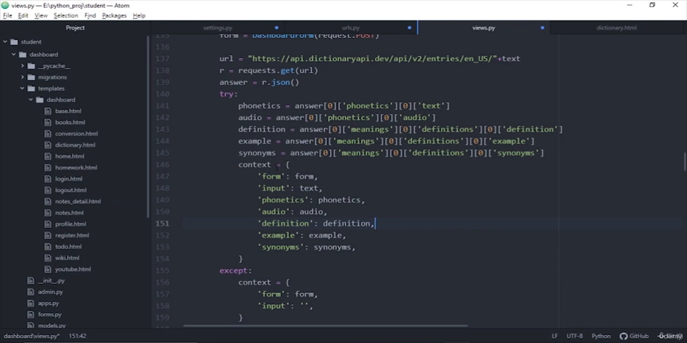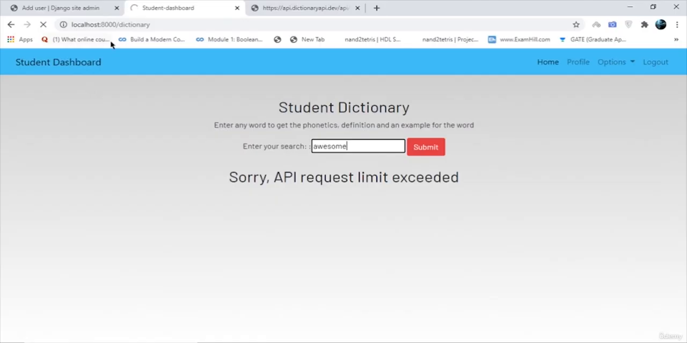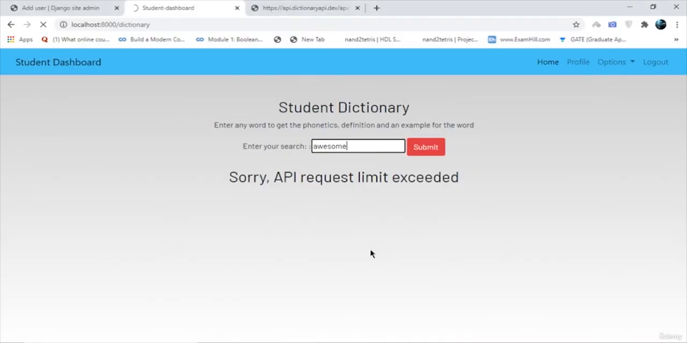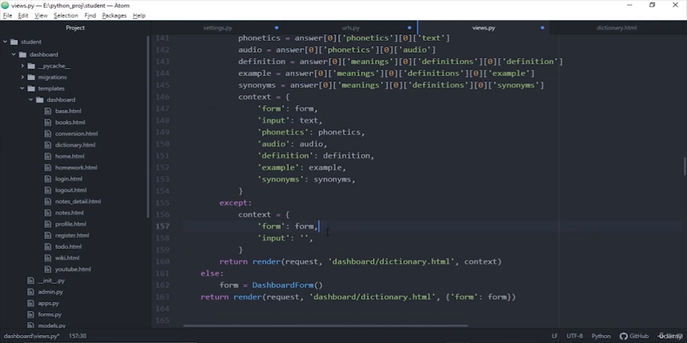So I don't need to loop or anything. I just need to give the text for one, phonetics for one input, audio for that same input, definition, example, and so on. So this context I'm actually passing, but sometimes this URL may not work. Okay, so now it's loaded. So this response, I'm just passing it to the context.